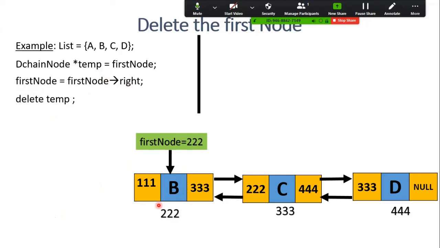Next, what should be the left link of this B node? It should be null. That is, first node of left is null. Look at this. This is how we can delete a node from the beginning. After that, we're going to decrease the size of the chain. That is size minus minus. Previously size was 4, it becomes 3.